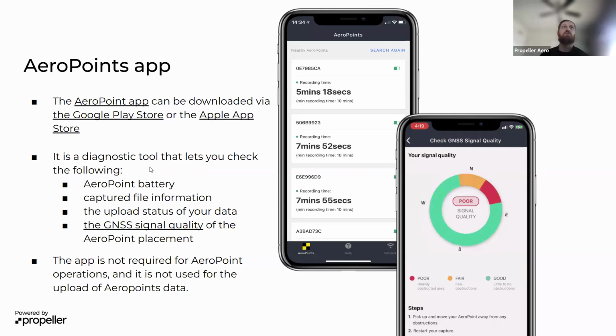It's a great diagnostic tool. It's going to allow you to see things like battery, the file information, the length of capture, the upload status of the AeroPoint, the signal quality before you start flying your site in case you need to relocate your AeroPoint. This right here is the one that I really stress for all of my customers. Make sure you're getting that GNSS signal quality before you walk away from that AeroPoint. It takes 30 seconds, but it'll save you a lot of time in the long run if that AeroPoint is potentially in a bad location.